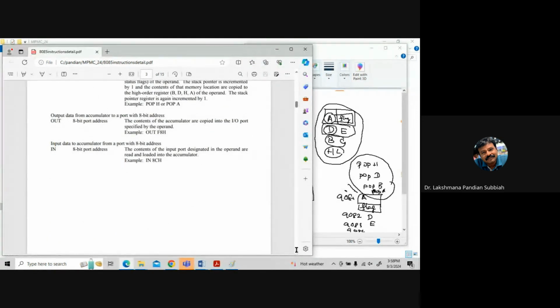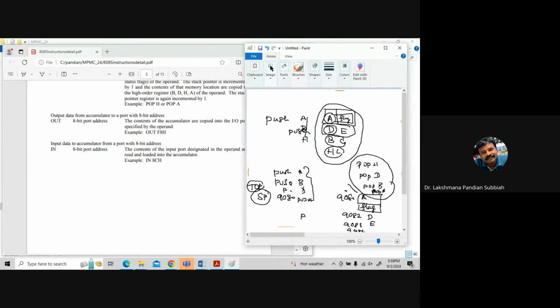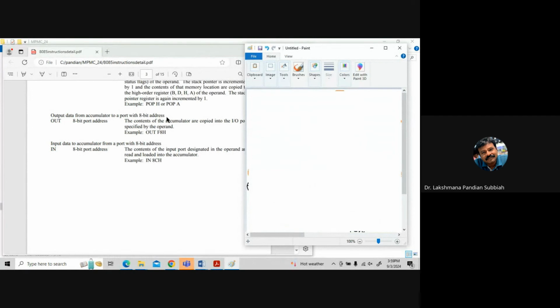In and out instruction, right? So the out instruction is used as, here we are having the port number. The port number we can have between 00 to FF. What it is actually doing is sending data from your processor to an external device.